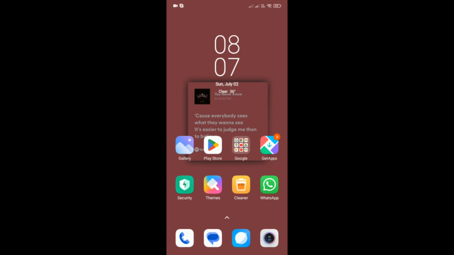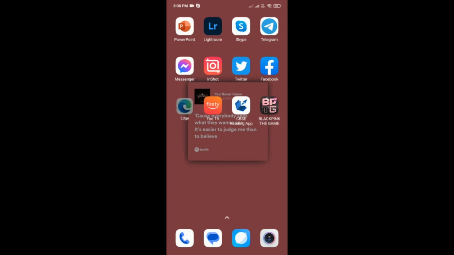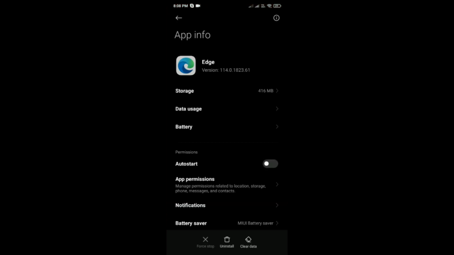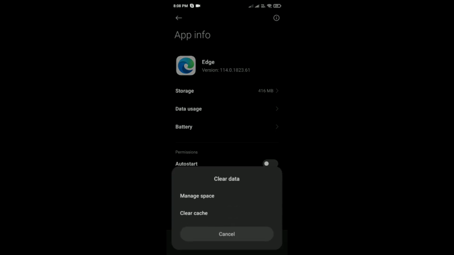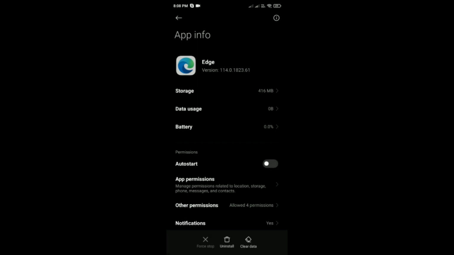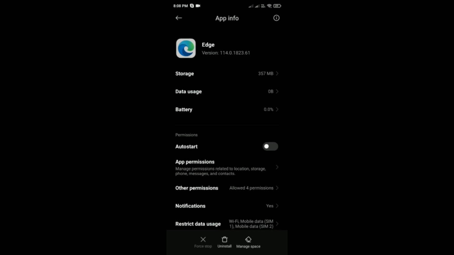How to clear cache and cookies in Microsoft Edge. So for that, first you have to slightly press on your Microsoft Edge app, and then after that here tap on app info, and then after that here tap on clear data, and then here tap on clear cache, and now tap on OK. So here like this you can clear cache in Microsoft Edge.